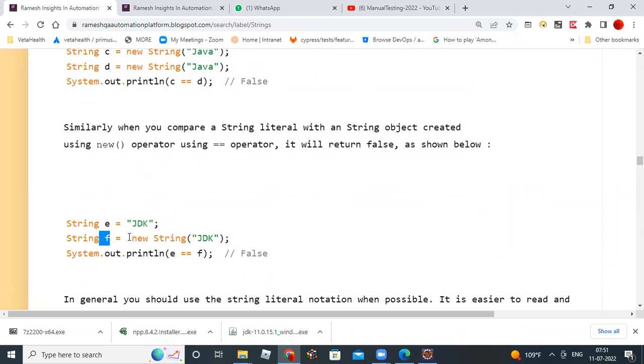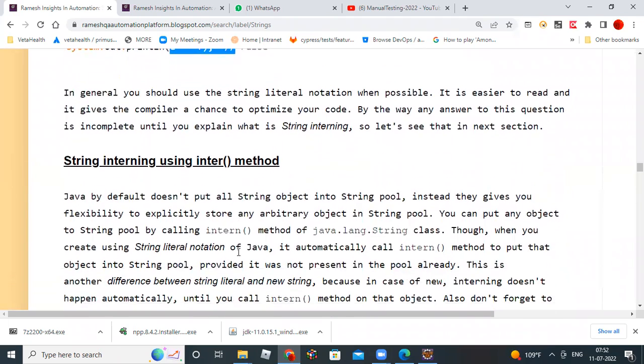String E equal to JDK. String F equal to new String JDK. Now, if you do E double equal to F, what is the output you will get here? False. Because where will this be stored? In the constant pool. And where will this one be stored? In the heap. This new String will be stored in the heap, and the JDK literal again in the constant pool. Two memories will be created here, right? E represents the constant pool memory, and F represents the heap memory. That's why both are not the same.